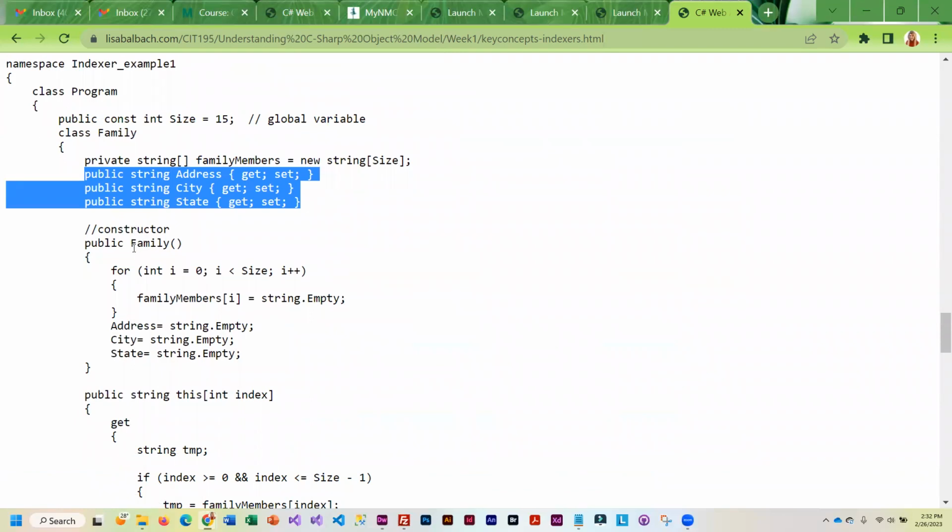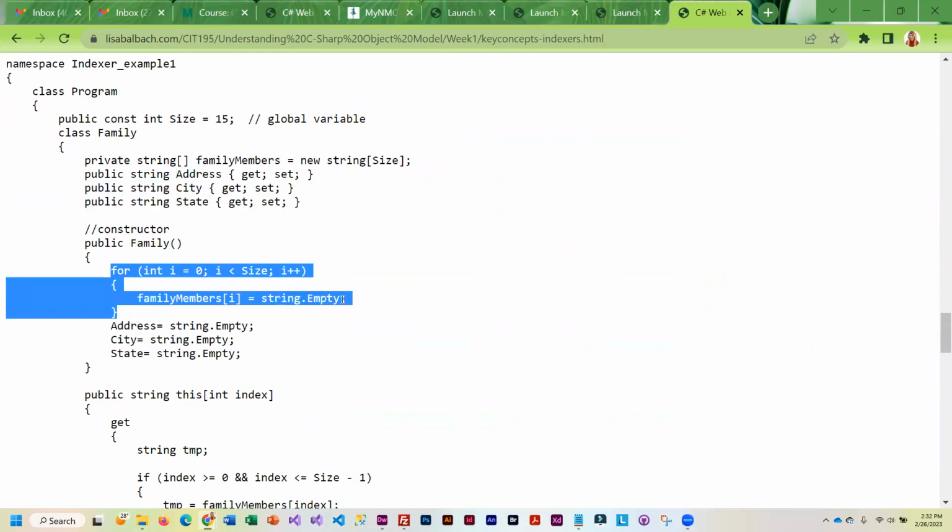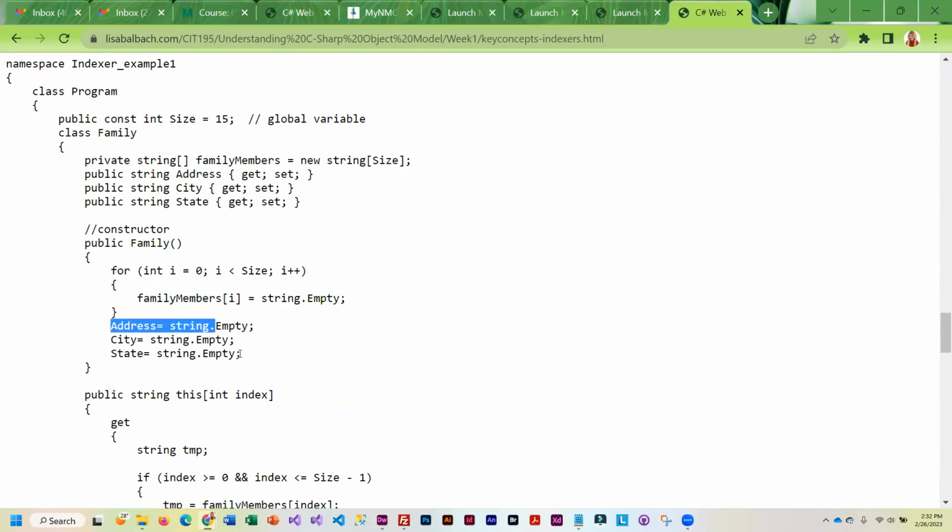And then for the constructor, it makes the constructor a little bit more complicated because each one of the index locations, the elements, has to be set to string empty. So I've got to loop through this and set all 15 of these to string empty. And then I can set address, city, and state to string empty.